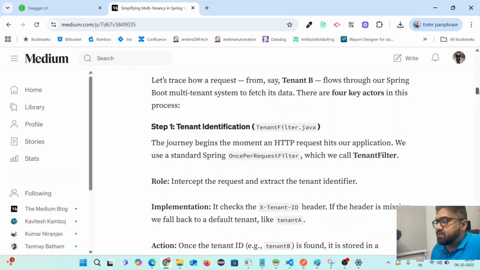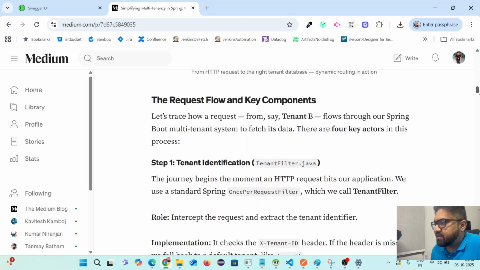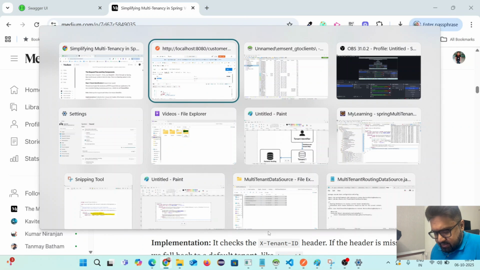To implement it, as I showed in the diagram, the request first goes to the filter. So I implemented one filter here, which I can show you in my code. Just a second.